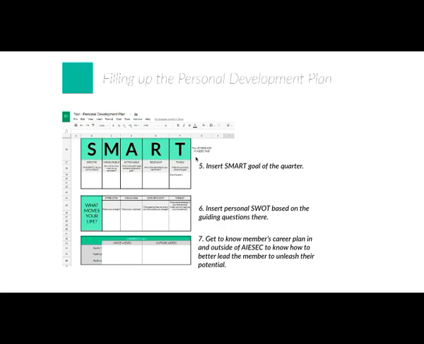The maximum number of goals for this module is 3, where the first goal is meant for the department, while the subsequent 2 goals will be meant for personal development. Then after that, you provide a personal SWOT analysis based on the guiding questions here. The first of all is strength. You ask them what their strength is.